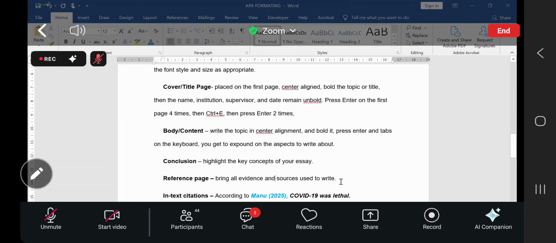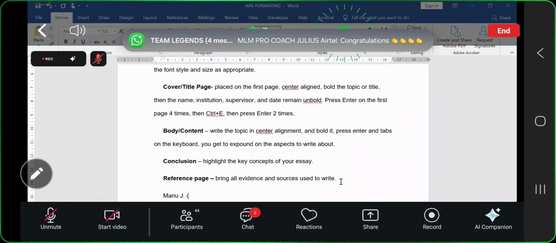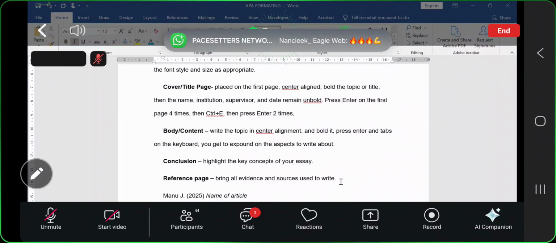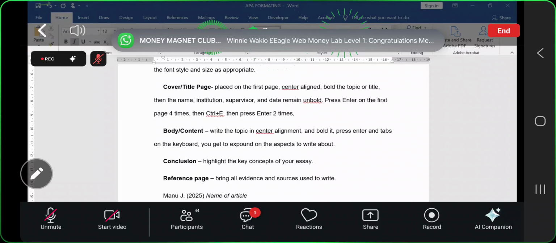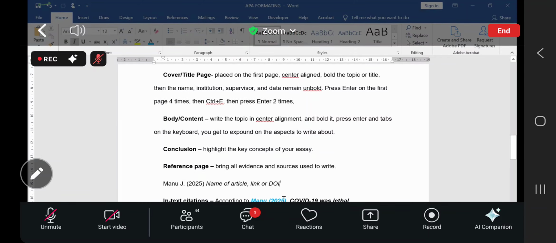When you are doing APA, you will write Manu. Even if it's Manu James, you'll write Manu J, and then in brackets 2025. Then you will write the name of the article, and then the link or DOI. Do not worry about these ones. I'll show you how to do them another day because we've done enough, and if I bring them in, I'll confuse you.